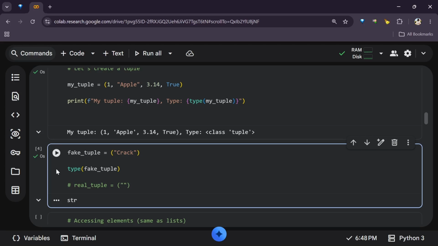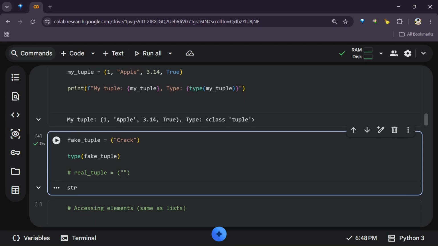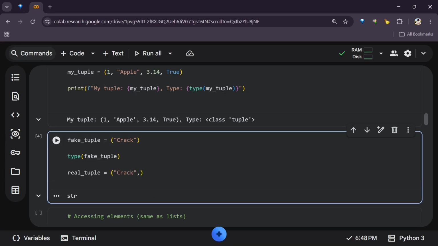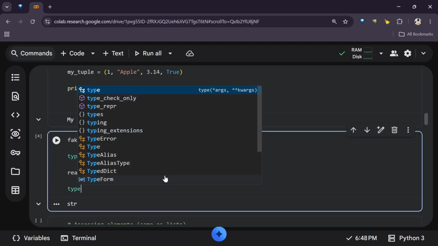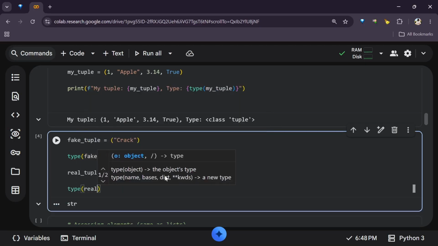For example, we can have them as coordinates and examples like that. So in this case, what do we do if the only value we have is just one? And do not forget that we cannot modify them as well. But let's see what we can do. Now I'll go back to this and uncomment it. I'll put in the same crack here. Then I'll just add a comma, just a single comma. That does the magic.